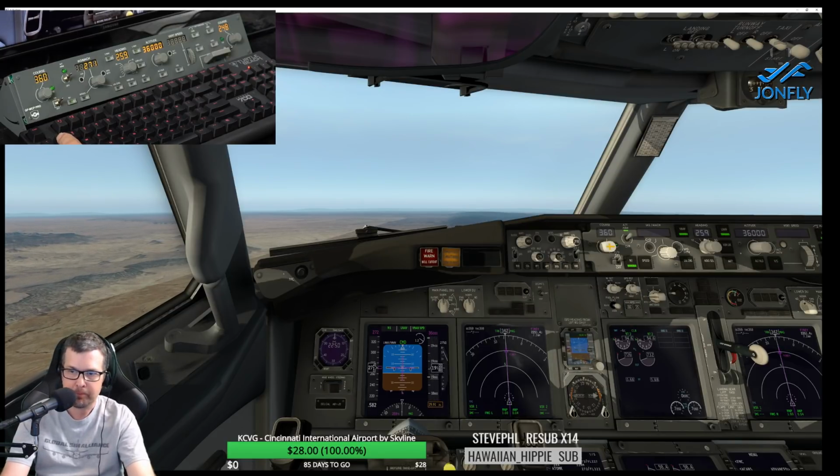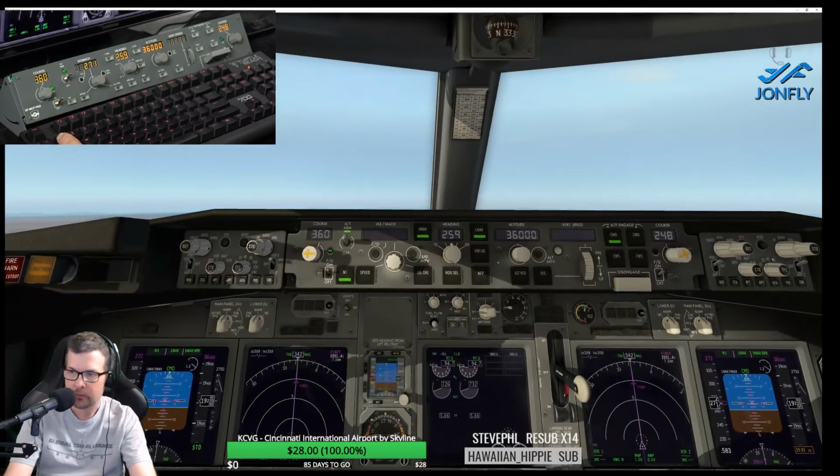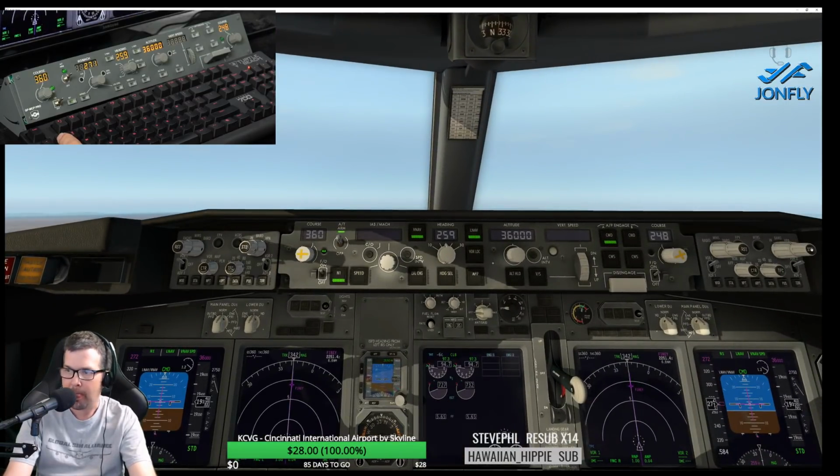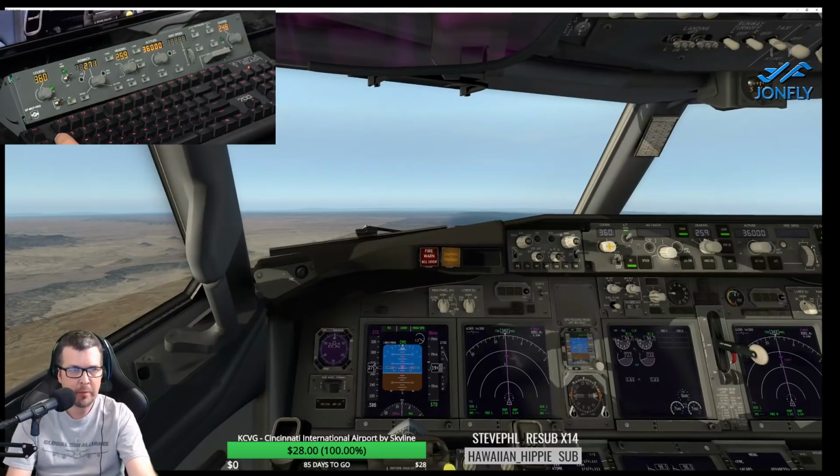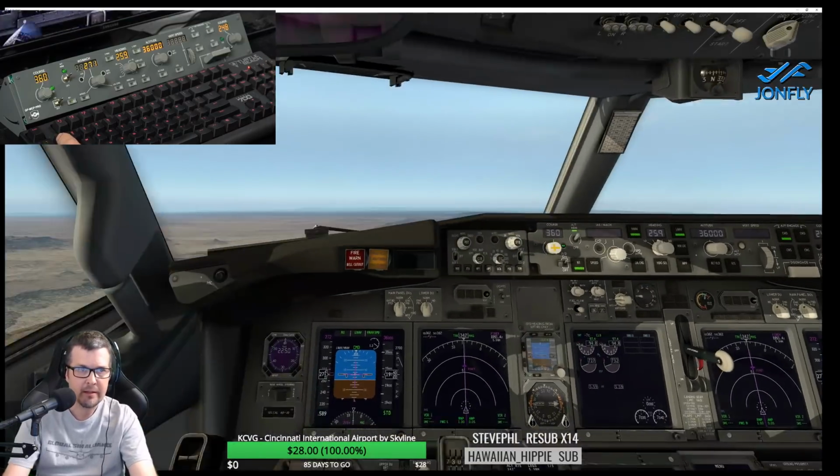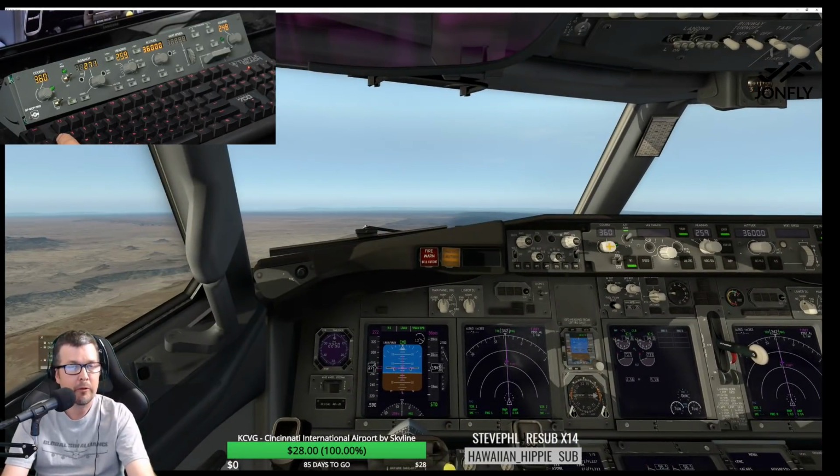Standard pressure. There used to be an EFB, but I don't know where that is now. Altitude select. All right, that's a descent. We won't do that until later.